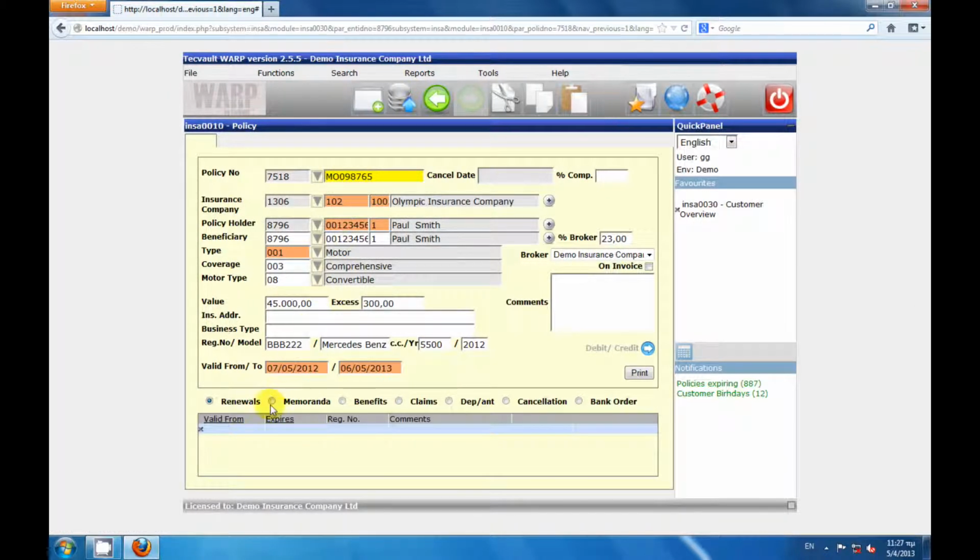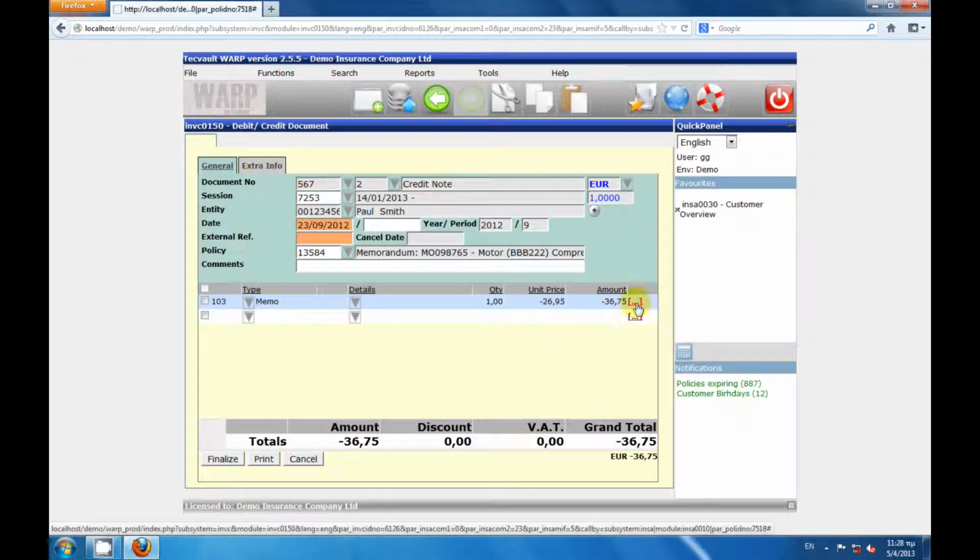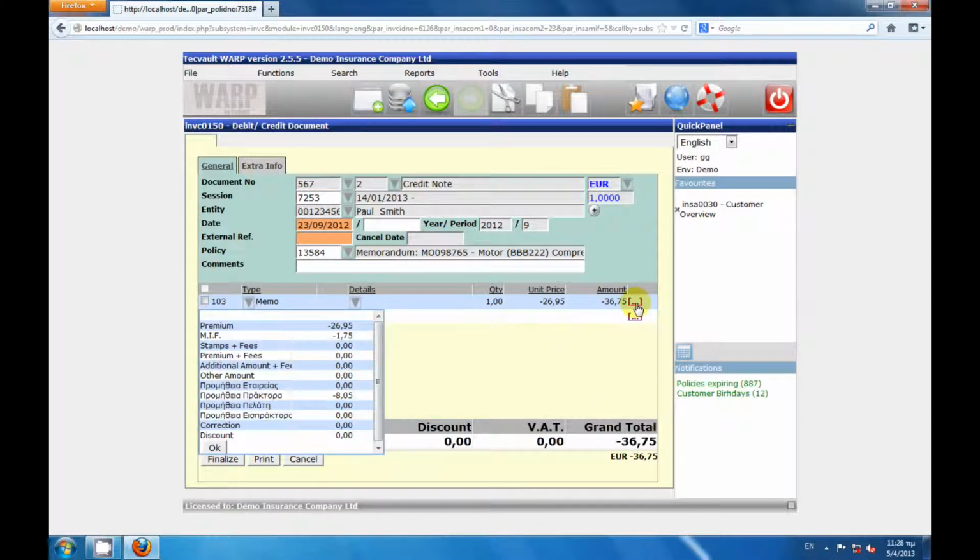Back again, and on the field memo, we notice an amendment that has to do with a reduction of the excess amount, which means crediting money to the customer. Pressing the debit credit wording opens up the credit note issued from the insurance company to the customer. Note the minus symbol before the unit price.